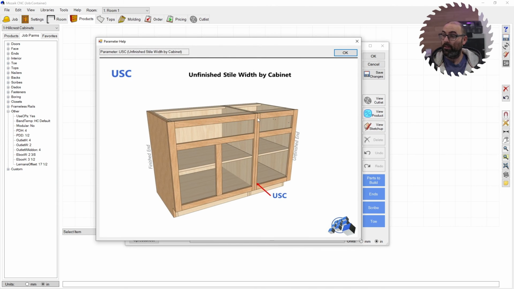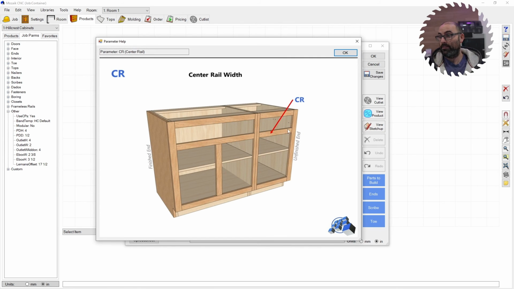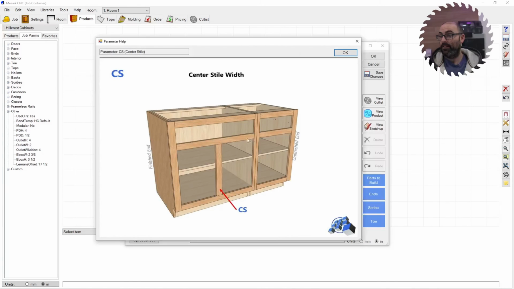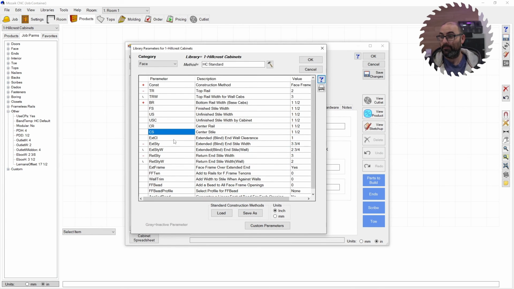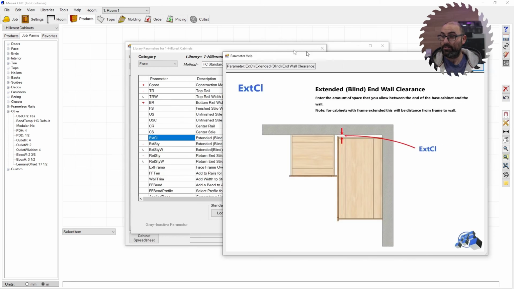Unfinished style width between cabinets, so are you screwing the cabinets together? Maybe it's a 3/4 inch style when there's cabinets next to it. Center rails, so this would be the rails that are separating your top drawer and your drawers or doors below. Center style, so this would be if there's a vertical style between, how wide do you want that? And it's the same throughout all the different style widths.